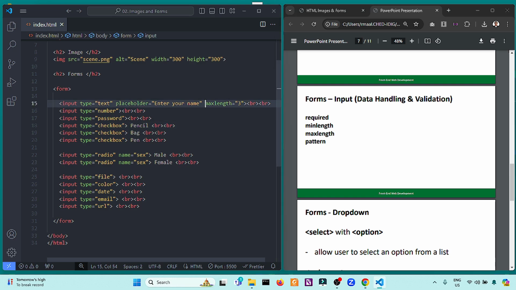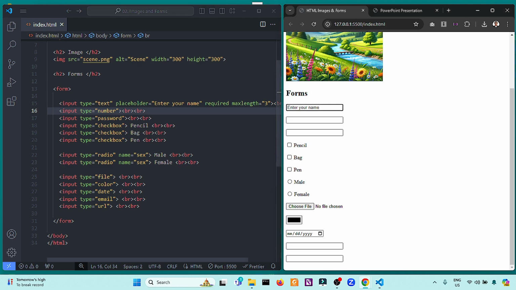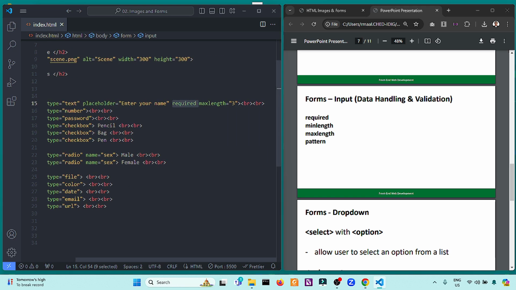So again, if required, during form submission this cannot be blank if you have a required element. More on this if you see my tutorial on back-end programming. Now the pattern. If you're familiar with regular expressions, the pattern means that there's a specific pattern of text that you must follow, for example, an email or a phone number. There is a pattern attribute, so please Google regular expression if you want to learn the patterns.